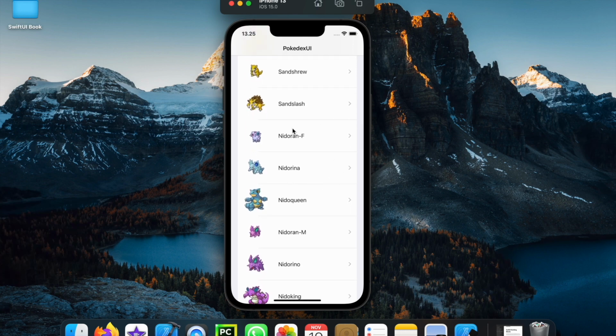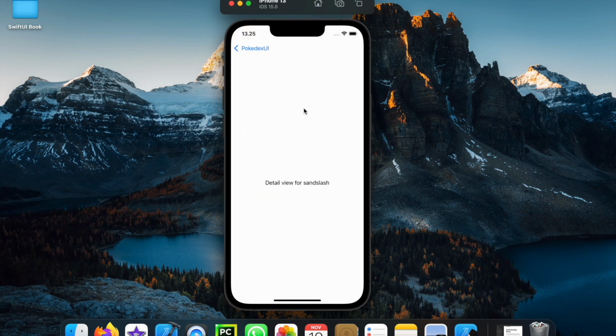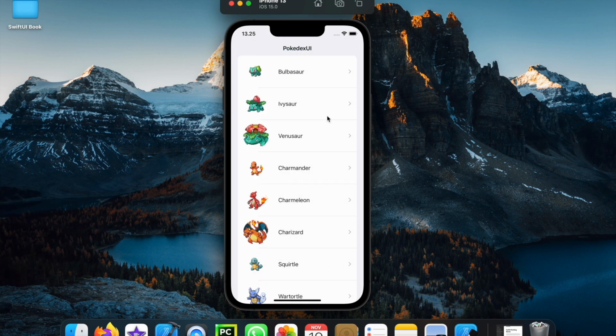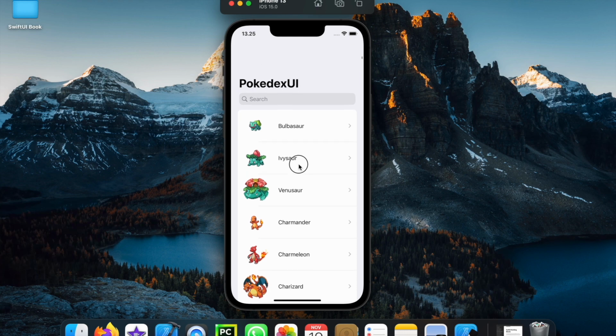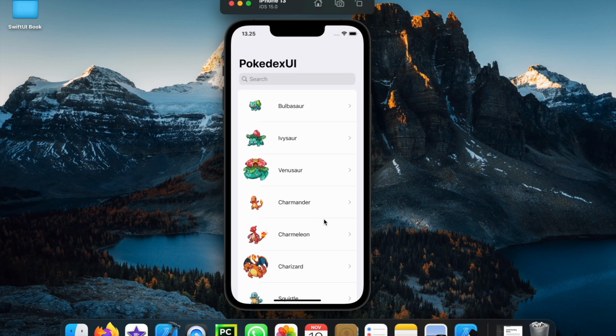And if we click on something such as a Sandslash, it'll take us to a detail view where of course you can add your own details, or you can try to make this app a bit more advanced and add your own description. If we go back, it will take us back to our main screen, and also let's pretend we want to find a certain Pokemon.